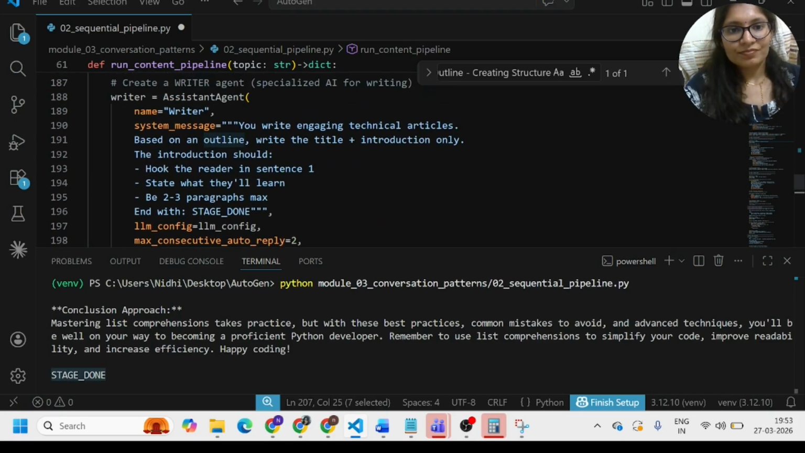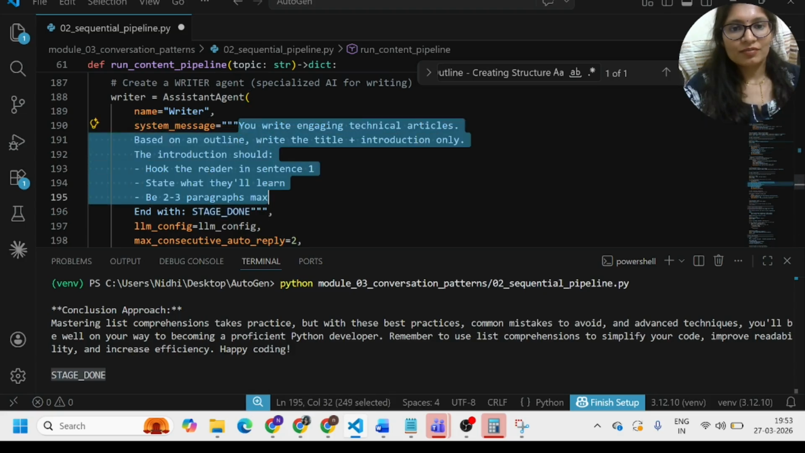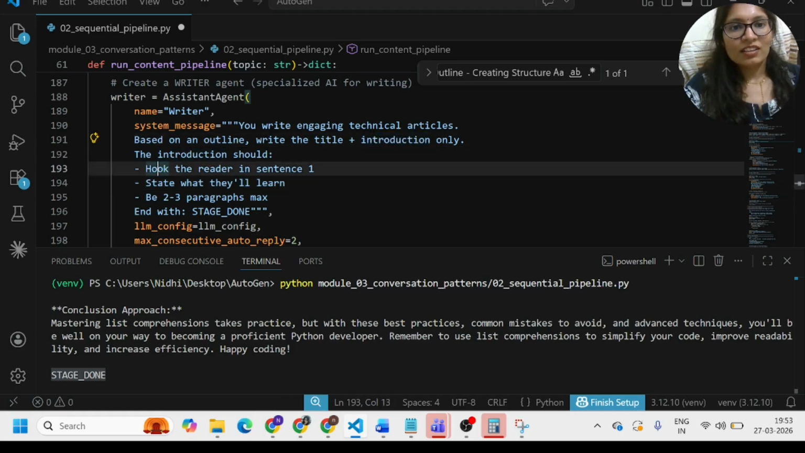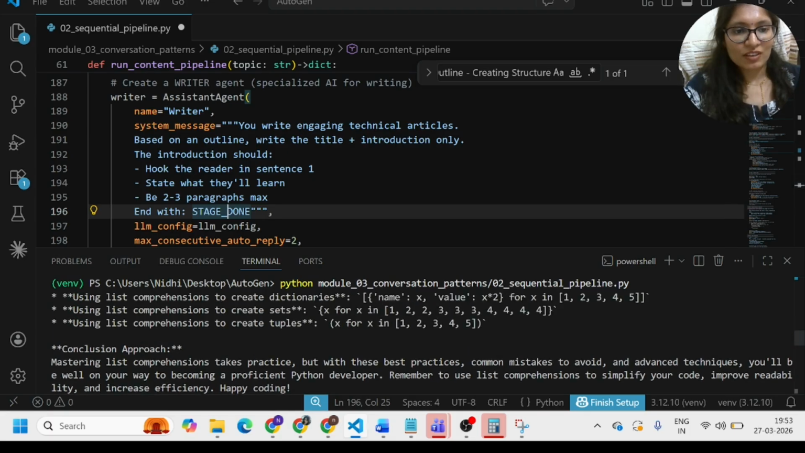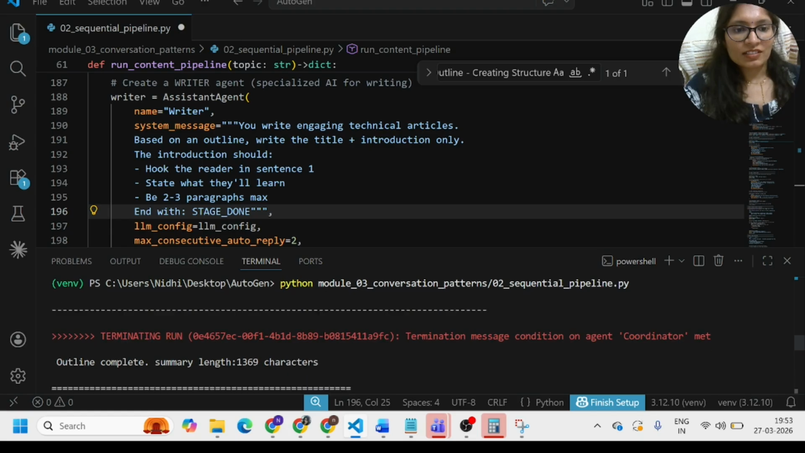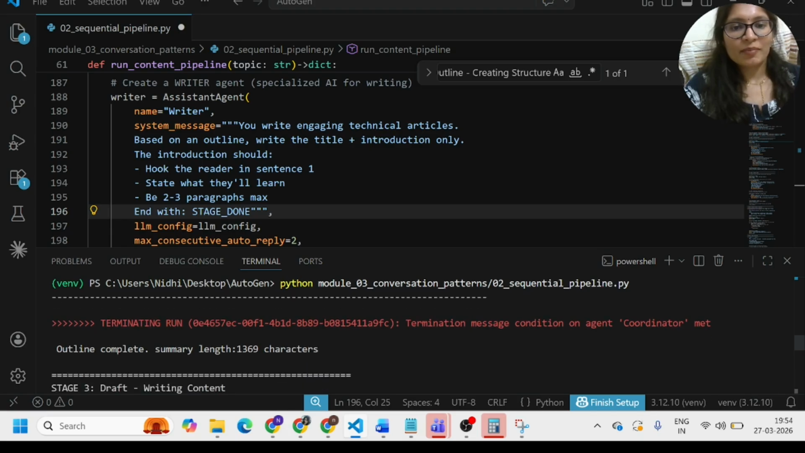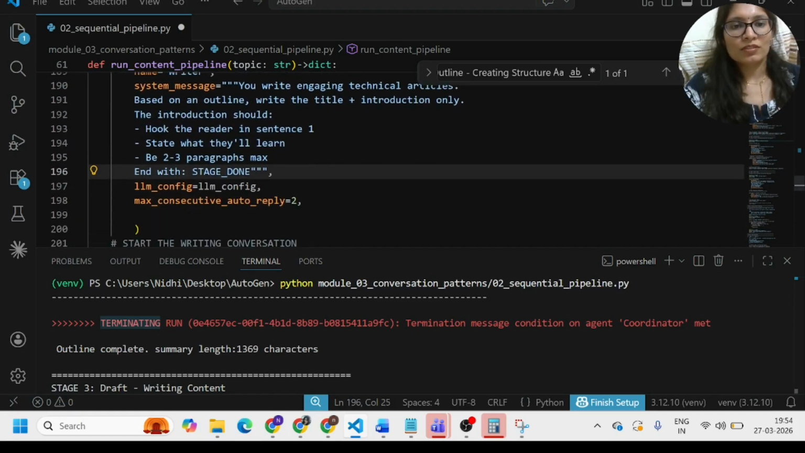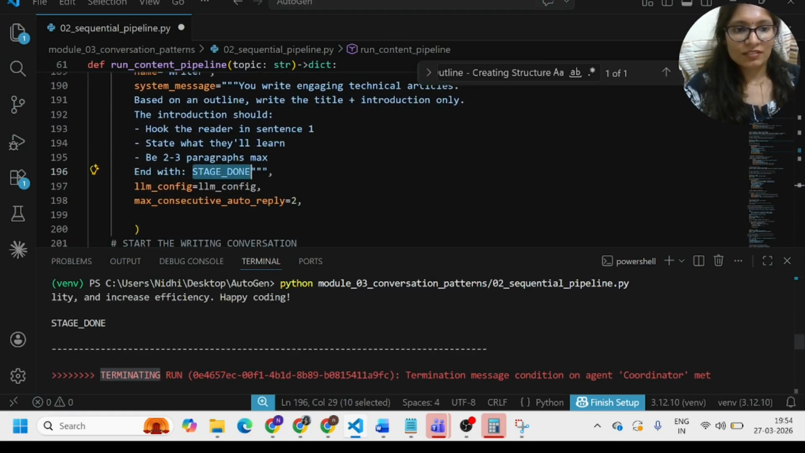Stage done. So it is giving everything: title, introduction, hook the reader in one sentence, state what you will learn, and 2 to 3 programs maximum, and with stage done. So I got everything here. And with stage done, it will terminate here after checking stage done in the output.